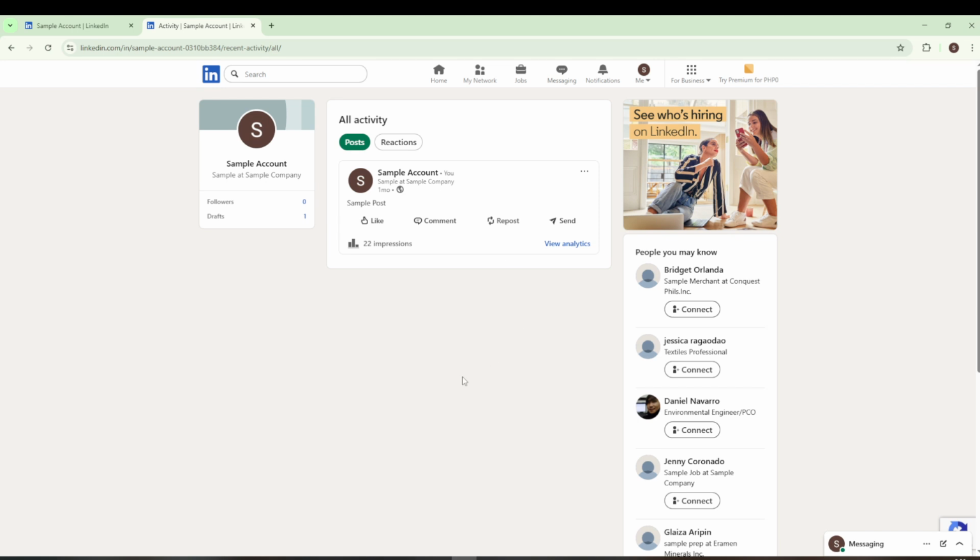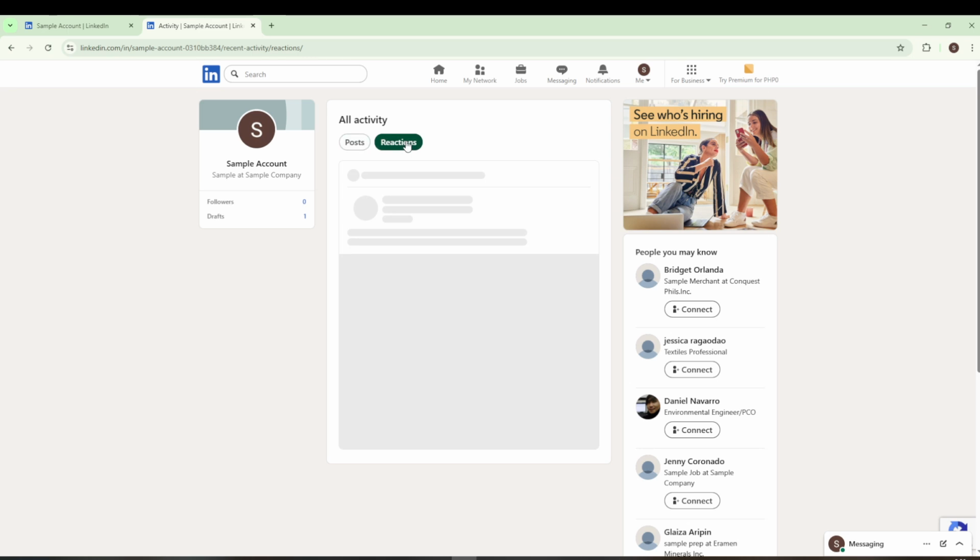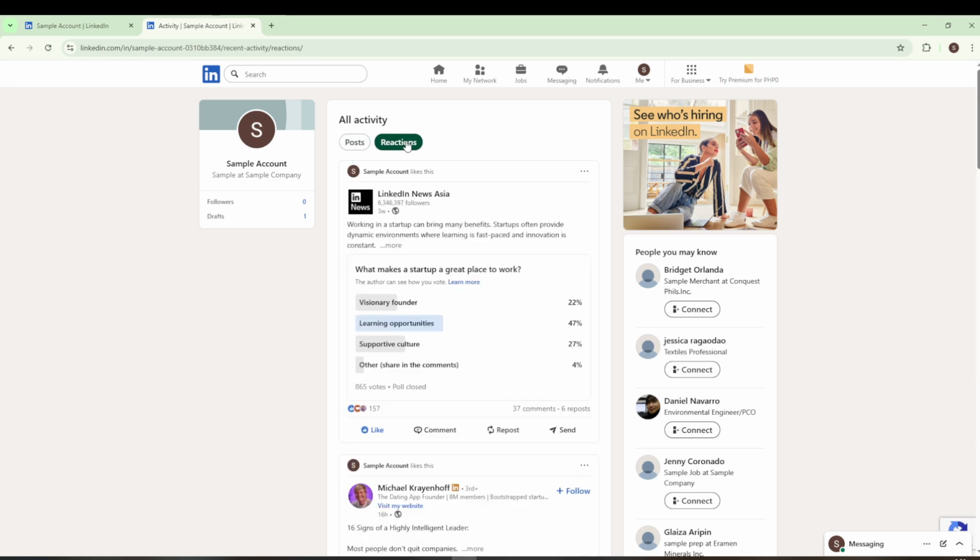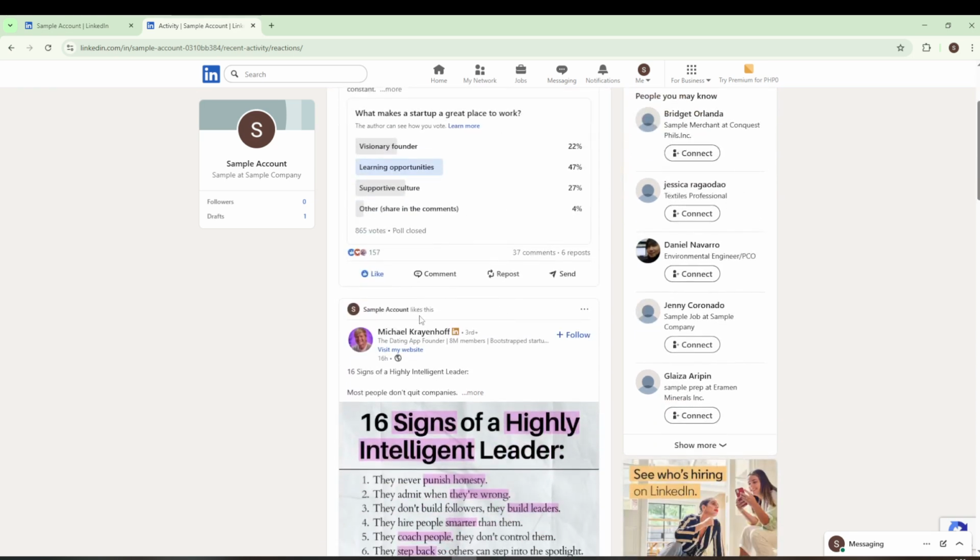Adjacent to the Posts tab, you'll find the Reactions tab. Clicking on this will unveil a compilation of all the posts you've liked or reacted to in some capacity. It's like a personalized archive of your engagement history, helping you easily revisit and reflect on past interactions.